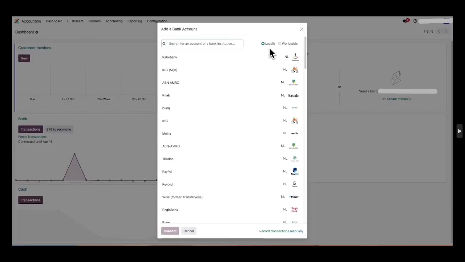This pop-up will appear where in the top right corner, you can choose if you will be adding a local bank from your country or a bank that is available worldwide. So for example, we will be adding a PayPal account.